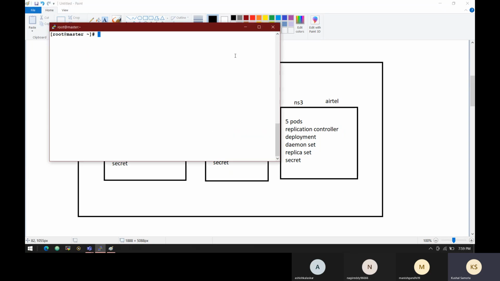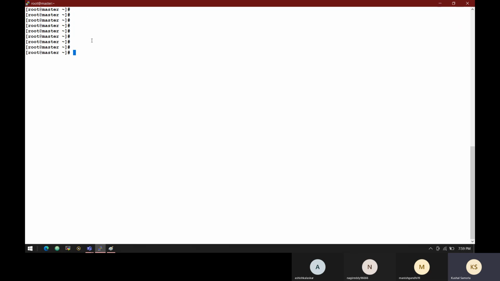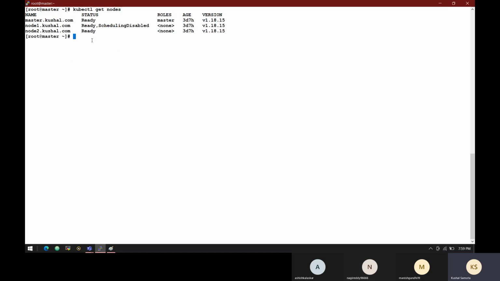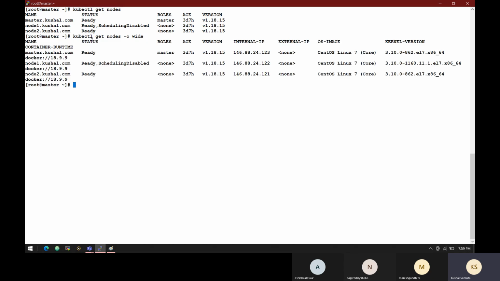Now, have I told you the basic commands of Kubernetes? No. Okay. So the first command which I will tell you is kubectl get nodes. It will give you all the details about the nodes. Clear? After that, the second option is -o wide. You can have all the details in a wide format.